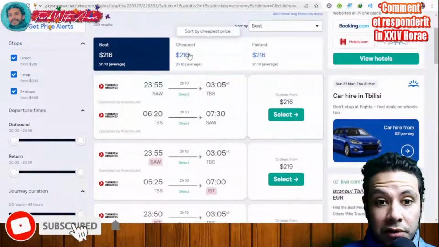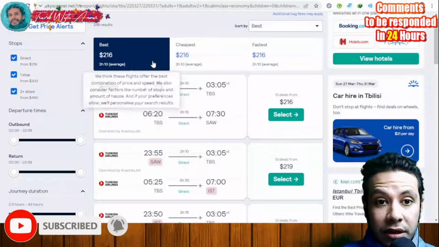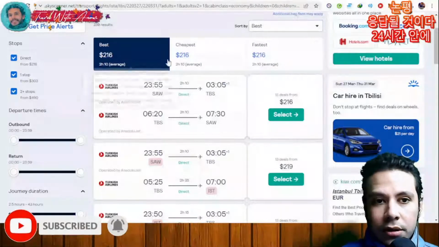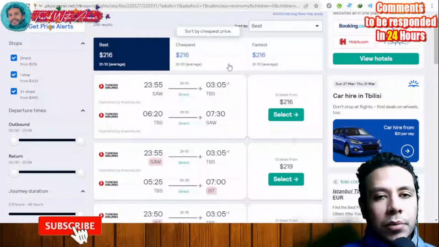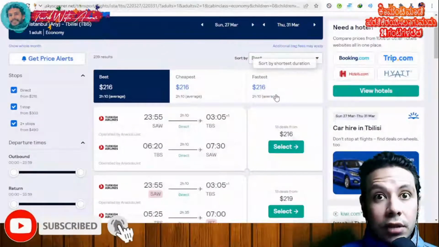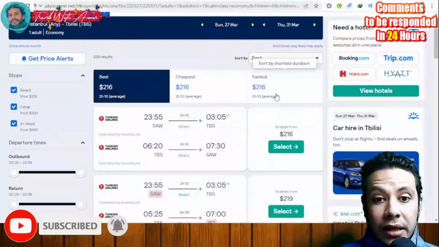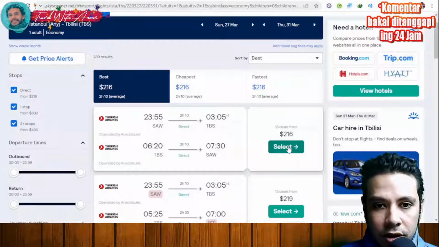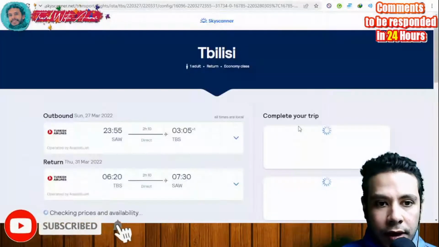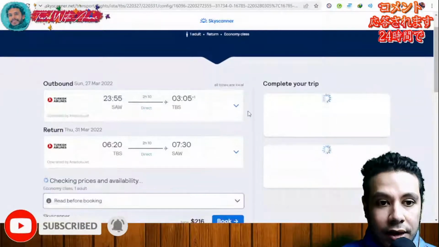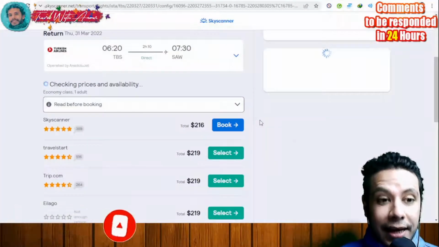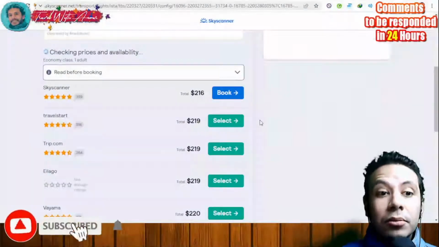You can choose whatever flight you want. You can go with the best or the cheapest or the fastest, but it's almost the same here. But of course the price will change depending on the destination, and also depending on the date. So let's click this flight, for example, and now the details will appear in front of us. Let's check the details of this flight. And for this flight, you can book it from different sites.